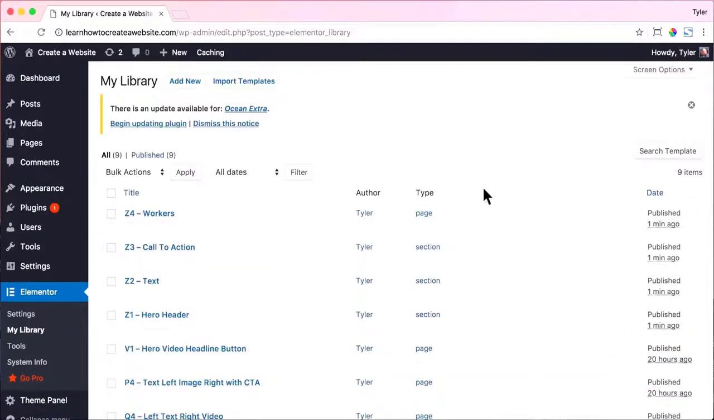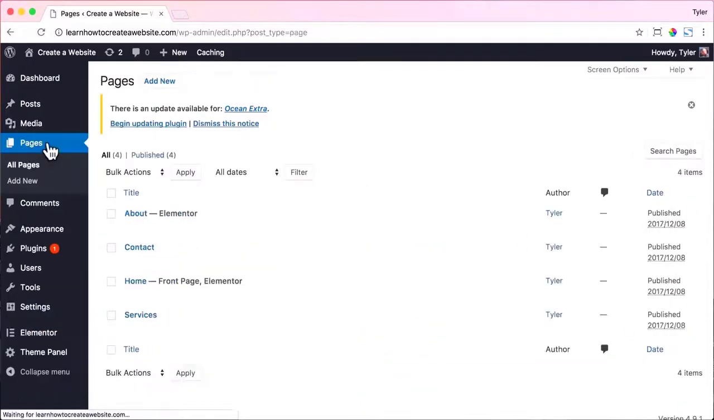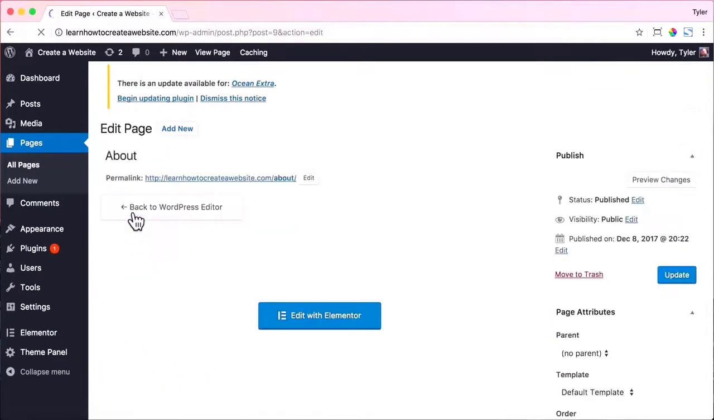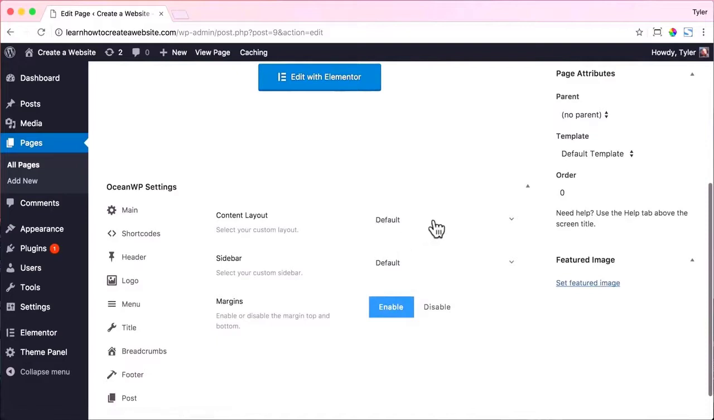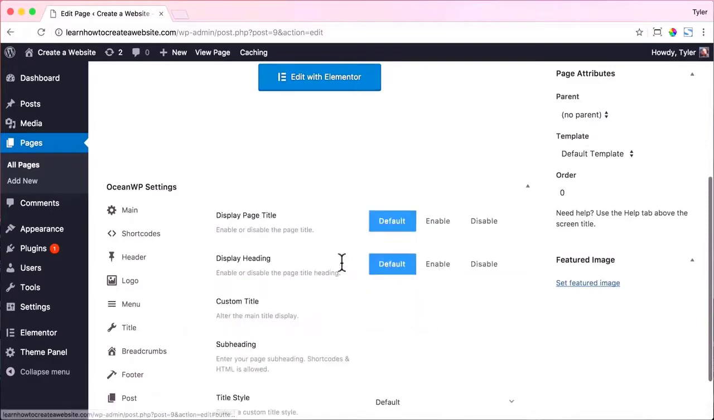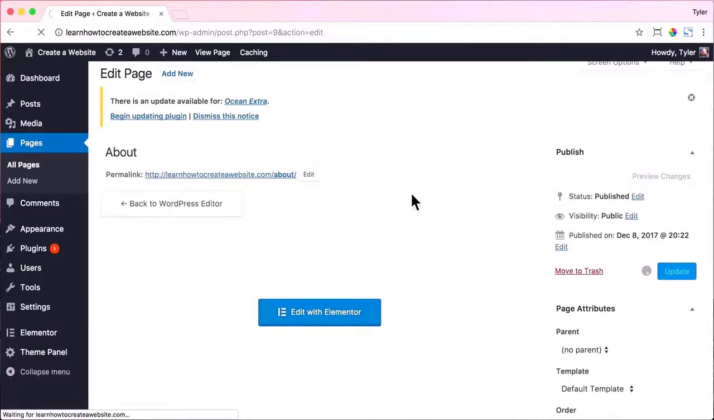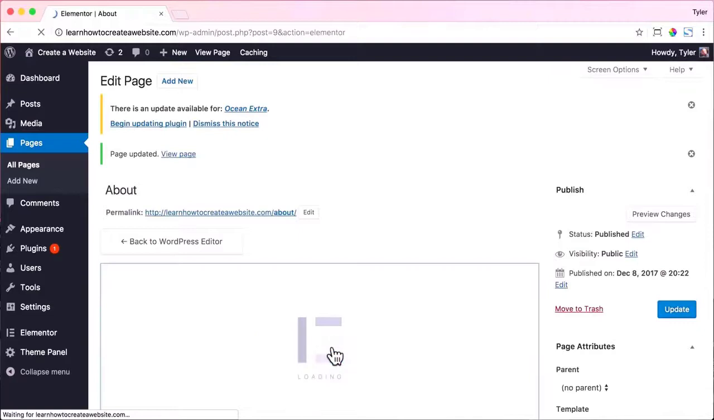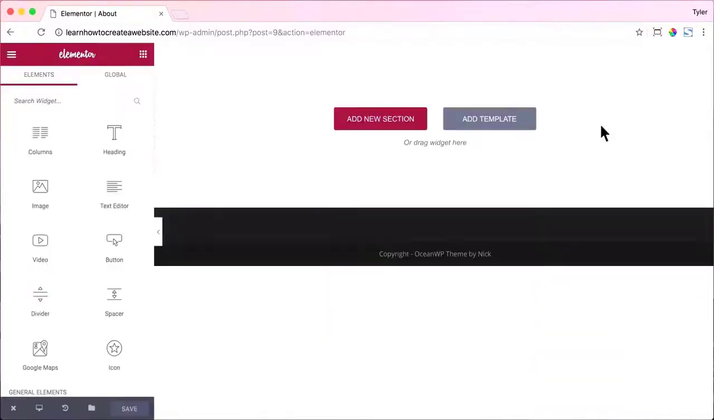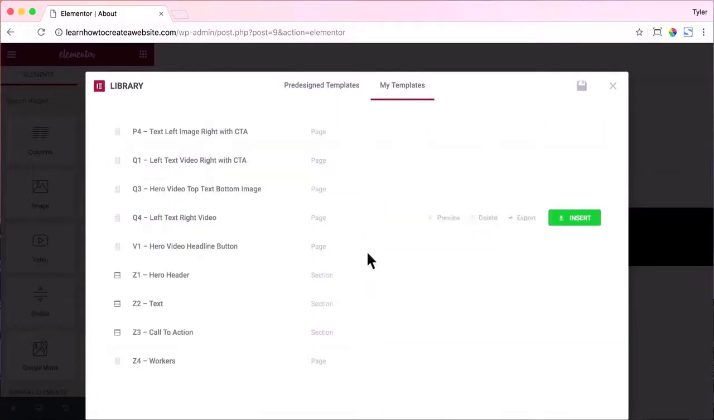Alright, and once you've imported all of your templates, just go to Pages and click on About. And you want to make sure that the content layout is 100% full width and the title is disabled so that we have the whole entire page to play around with. Then press Update and click Edit with Elementor. Alright, now we can add our templates in. So just click Add Templates and click on My Templates and we'll add all of them.